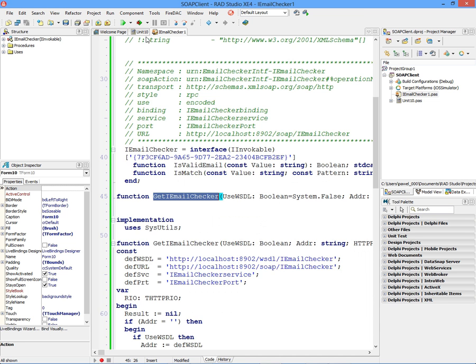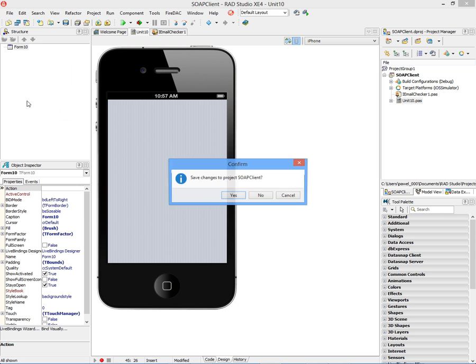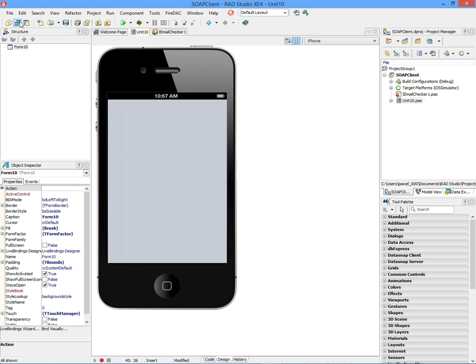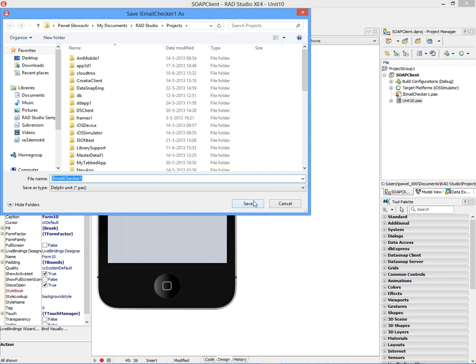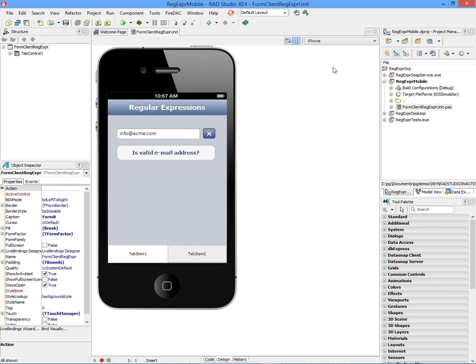This server is actually running as well in the cloud. So instead of finishing this project, I'm going to close it and show you the already existing project that I have created with some more clients and some more functionality. So this is my project. I have the whole group of projects.